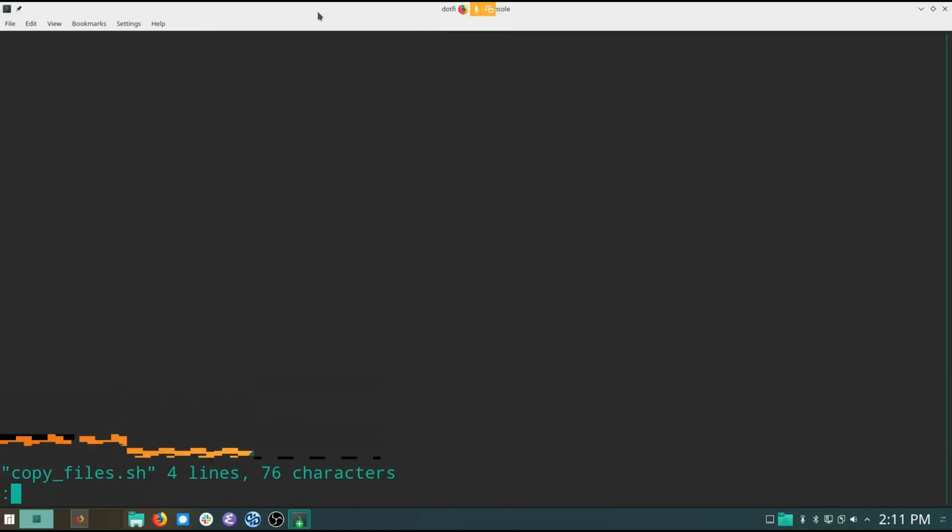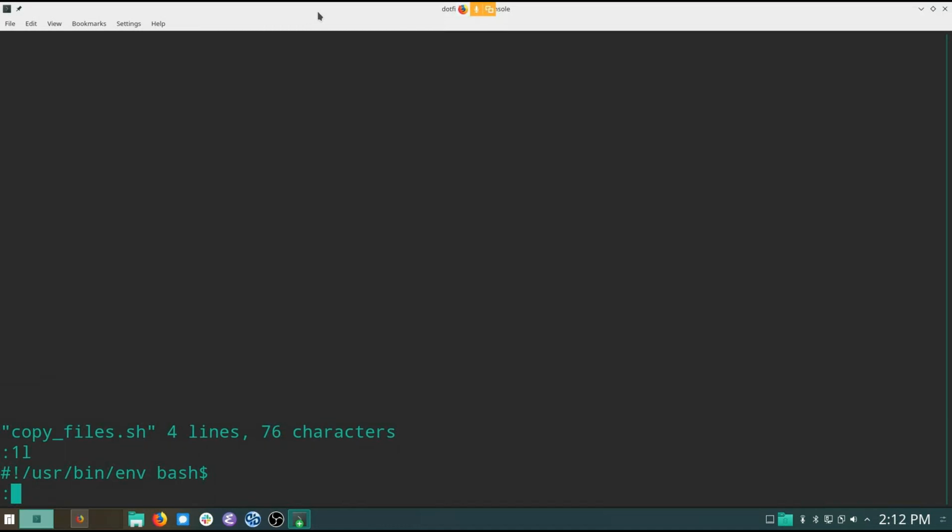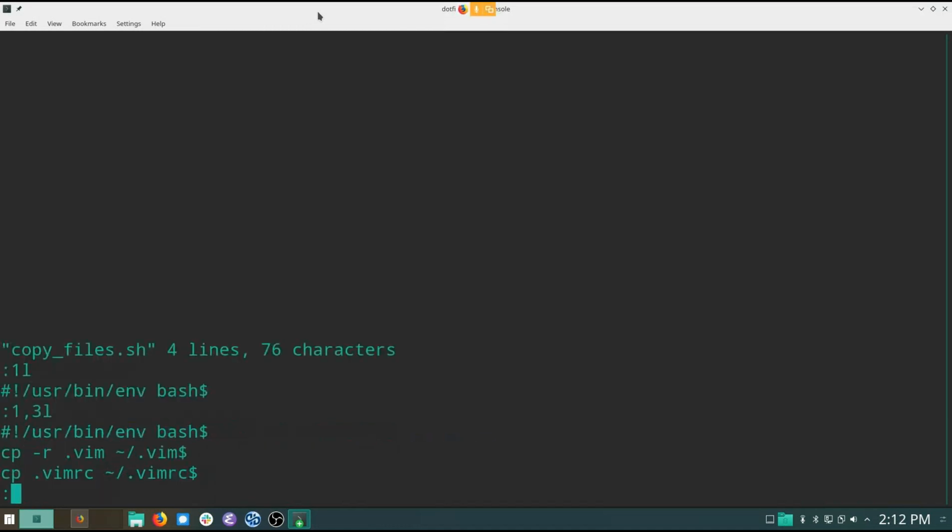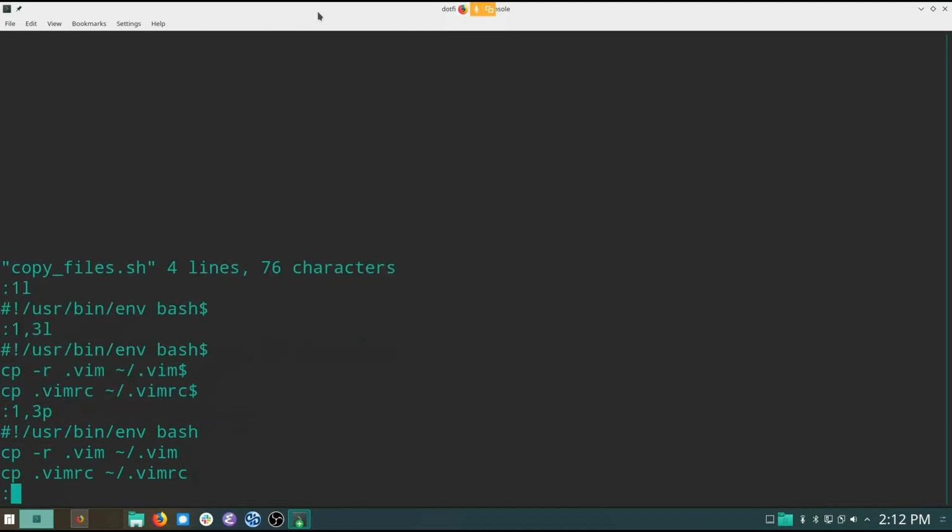So what EX lets you do is it lets you look at individual lines. So you can say, I want one line, and you can see that. I can give it a range, so I can give it 3 lines. So from line 1 to line 3, give me that line. Or I could also say print, so P for print.